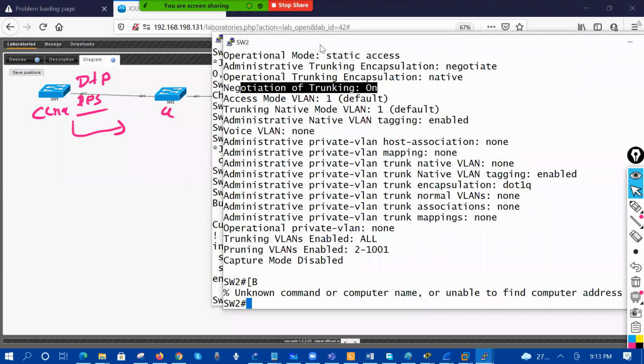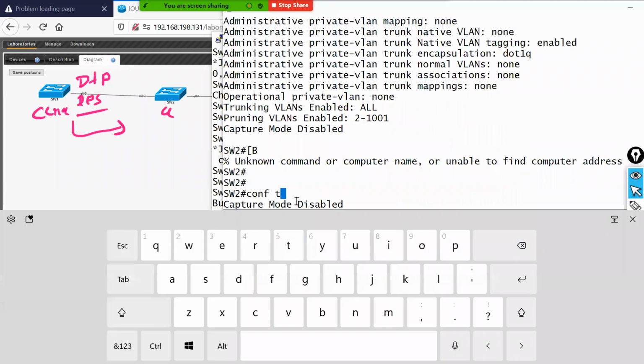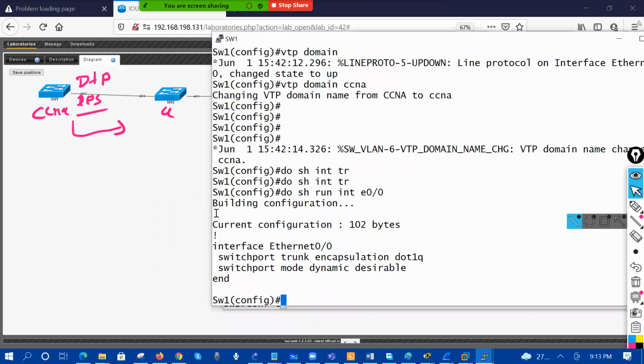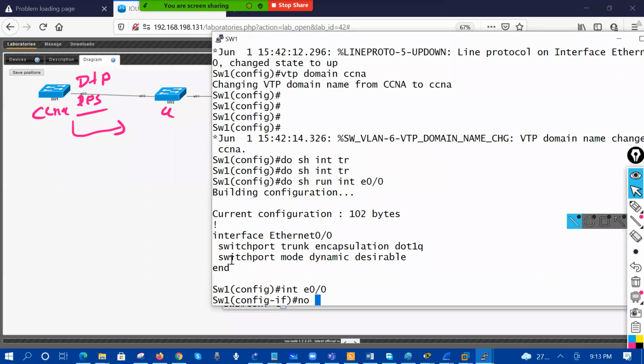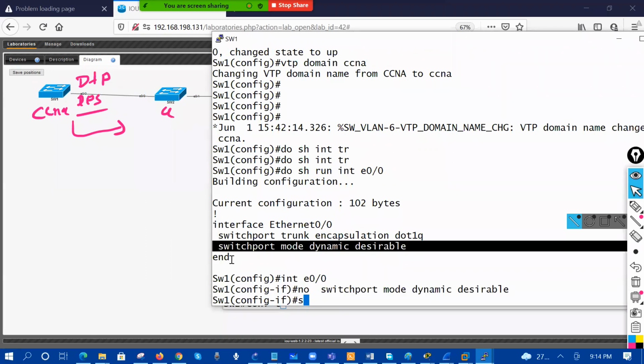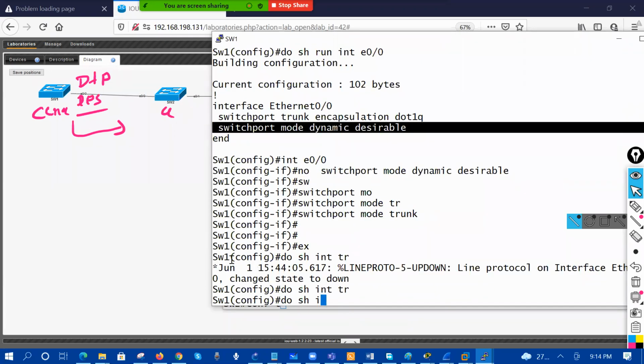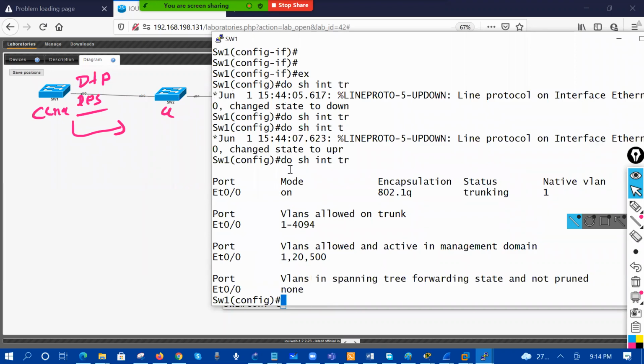So in that case, you can do one thing, right? It's better to disable the DTP. I'll try one more thing. Interface 0/0, no switchport mode. Now I have manually configured the trunk, and this is working over there. So you have to manually configure the trunk in that case, right?